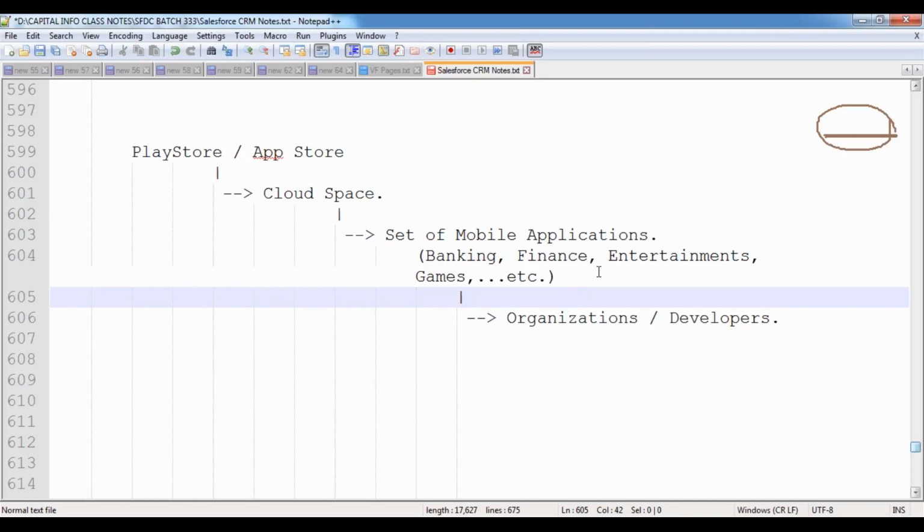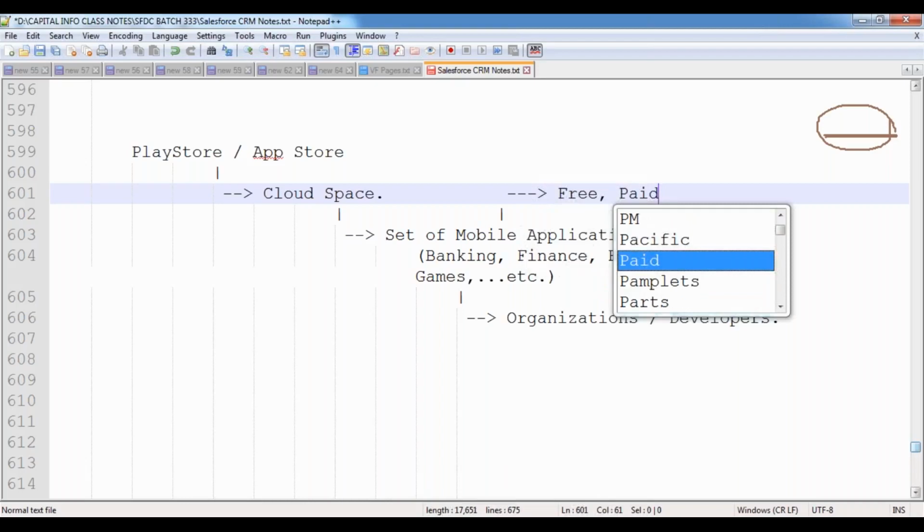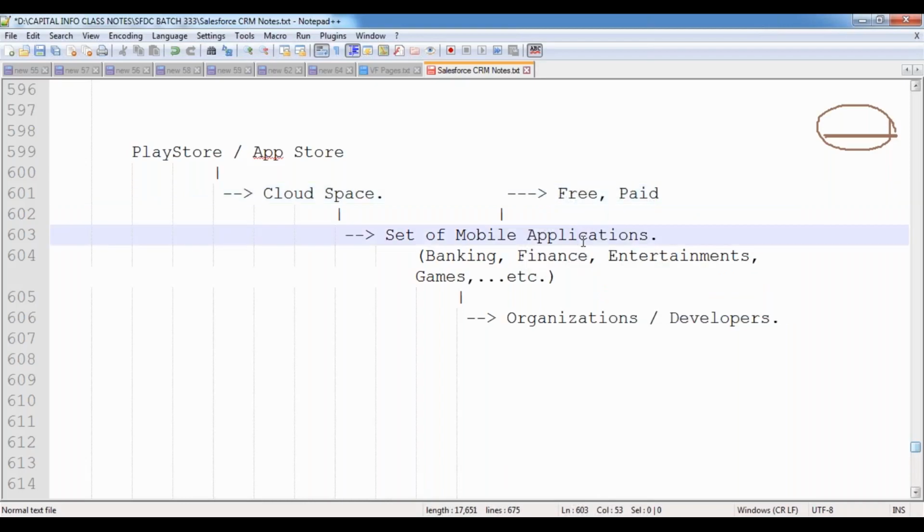Now tell me, are all these applications paid or free? Some of the applications are free, and some are paid. For example, if you want to install a game, it may require you to pay some amount, and at that time we have to make the payment. If the application is free, we can install it directly on your mobile device and start utilizing it. That facility is available to you.